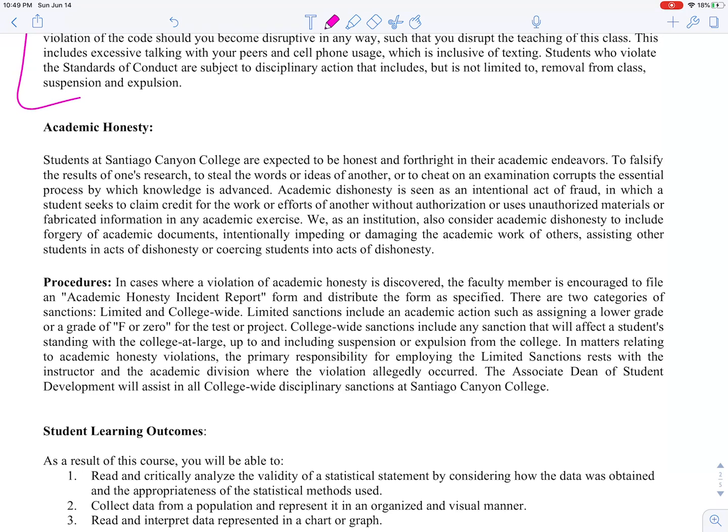So that's me and the dean of our department. The Associate Dean of Student Development will assist in all college-wide disciplinary sanctions at SCC.